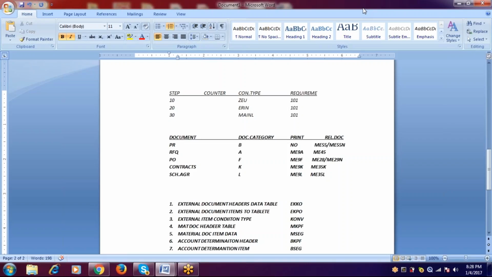Yes, sir, I got it. Sir, these tables you told, the external document header table. Does external document data mean pure data, sir? External data in the sense of whatever transaction was done, the transaction data.